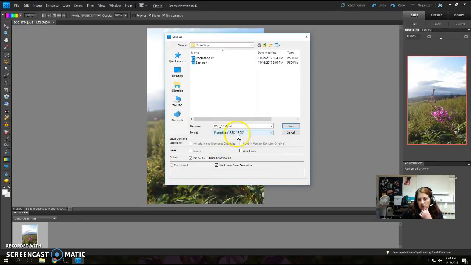If you're not done, which this assignment is not done, you can come down here and save it as a Photoshop file. And that is so that you can come back and keep editing. Whatever layers you have set, whatever tools you've used, everything is saved and you can keep going. So that's what the Photoshop file is about.